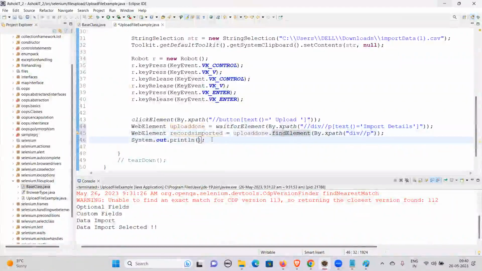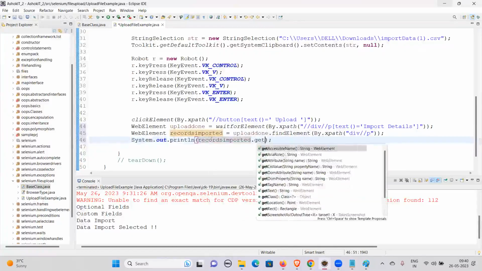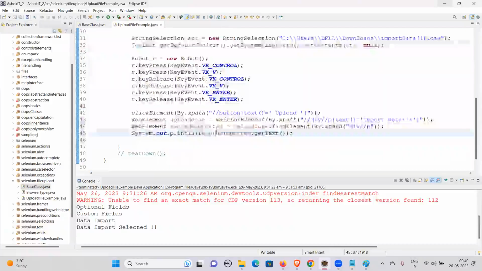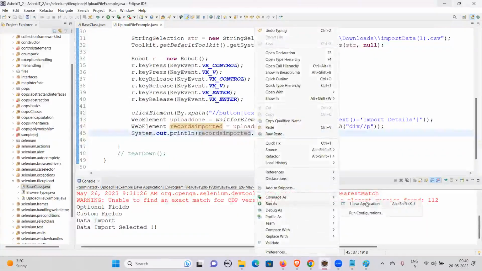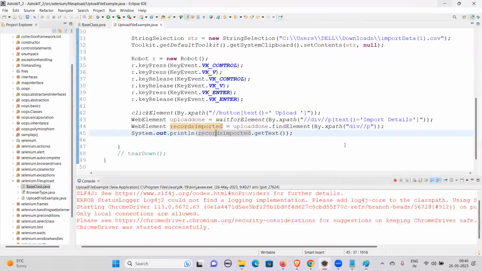Okay, now you see, so we should get this one. records.getText. I'm going to get the text of it. So what is the text? I'm not worried about whether it is going to be the error message or success message. Okay, so now we'll go and execute this and see what message we are going to get back.